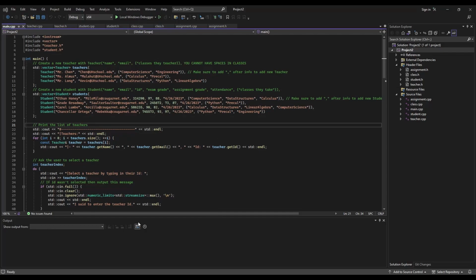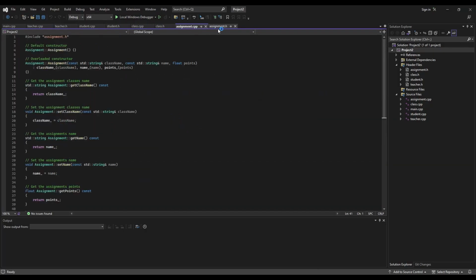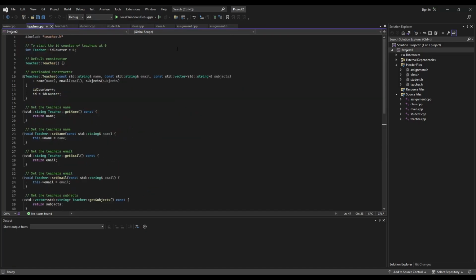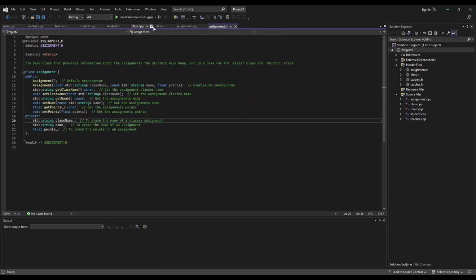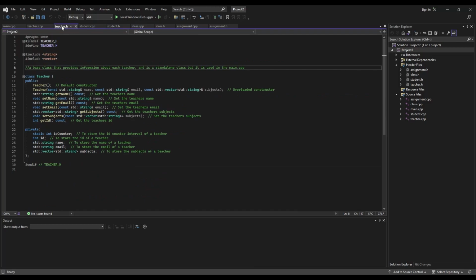So the project I chose was the student management system, and this is basically the video that will be showcasing all the code, I guess, and how it all works. So I created this project in four different sections. Technically five if you include the main, but I created four classes. First, we have the assignment class, the class class, the student class, and the teacher class.